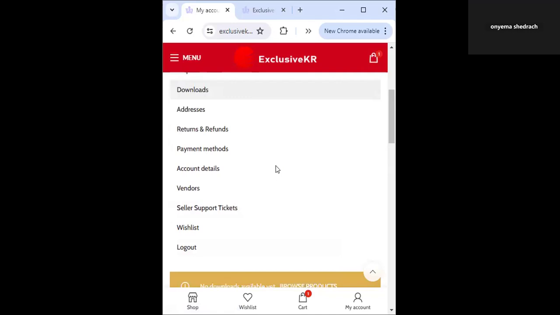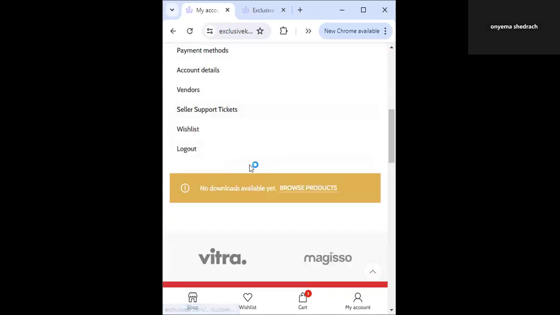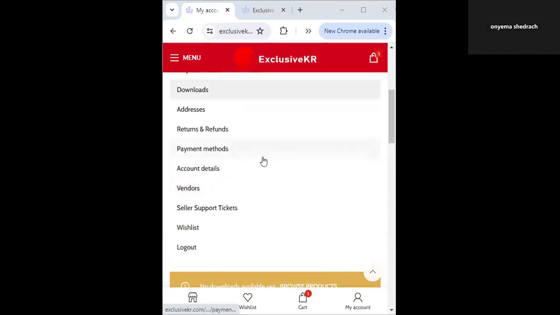So once you buy any of those products that are digital in nature, it's going to be automatically available for you here. What it means is that once you pay for any digital product on Exclusive KR and that product is available for download, it's going to appear here. Even if it is 100 of it, you are going to be seeing it here. Okay, so the next one is the address.